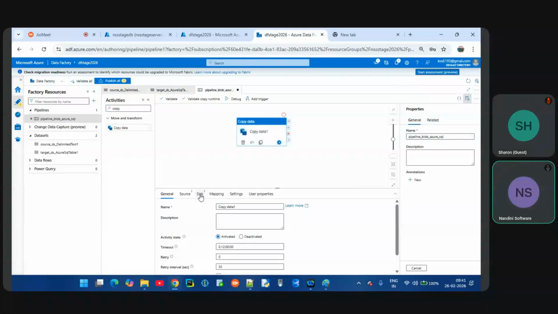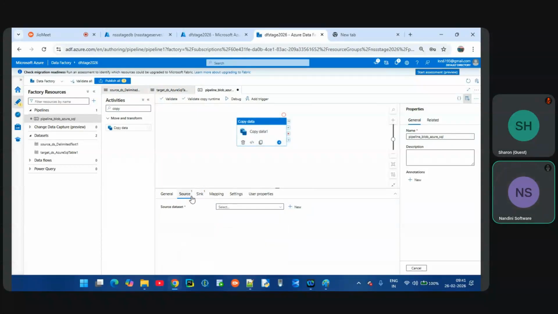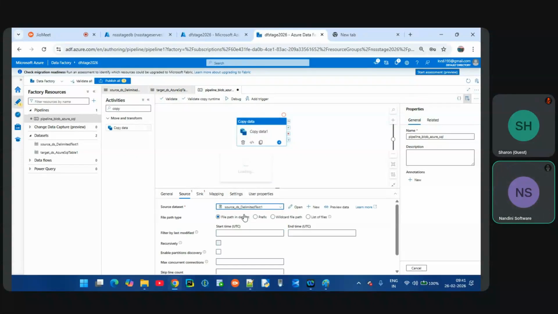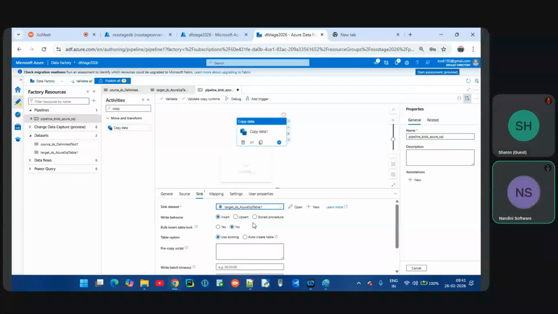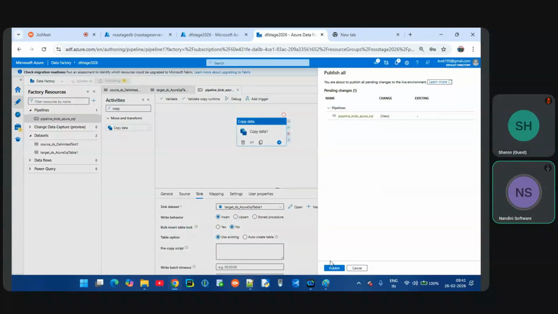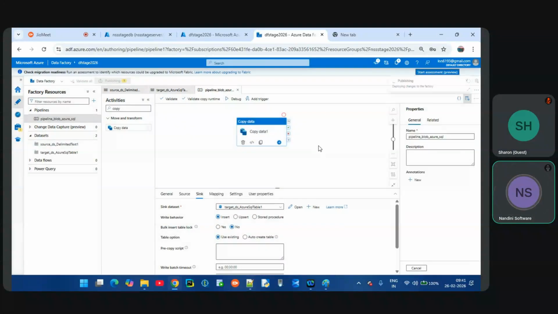Now let me define the source details, connection details. Let me go for source data set. This is my source data set, I need to select it. Now let me go for my sink. My sink is called the target in Azure. Let me select the Azure target details. Now my details are ready. Let me publish it. I'm saving it. My publish is done. Then I will debug and run it. I will show you how to run it now.